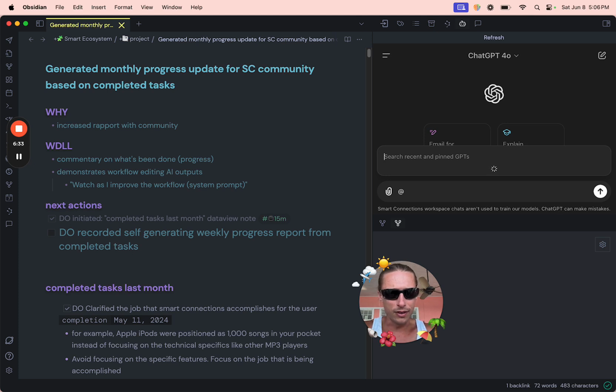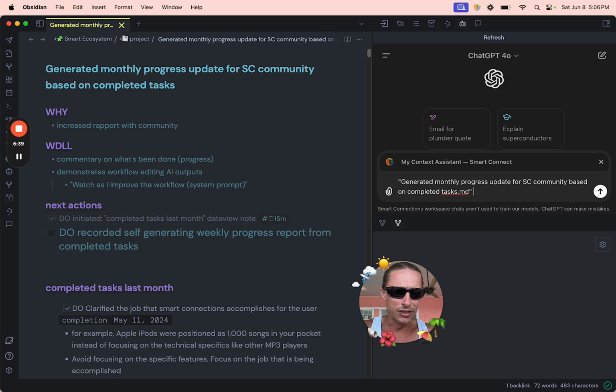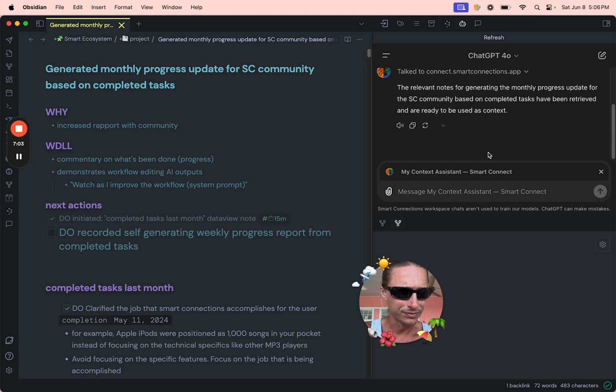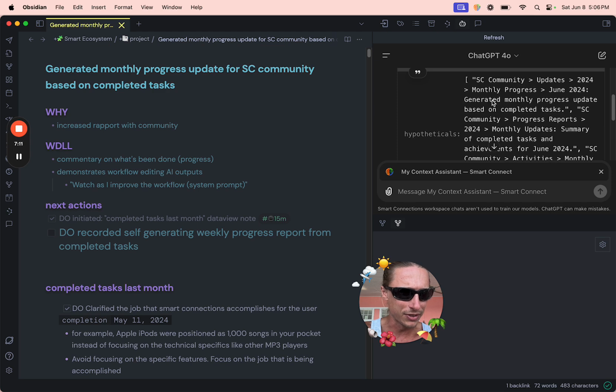And I started this little My Context Assistant GPT. It's very similar to the Smart Connect Obsidian GPT, but hopefully if I just do something like this, like type in that, let's see what it does. So it should definitely get the content, but what I wanted to do is just say ready for next instruction. Ready to be used as context. That's great, because that's what I wanted it to do.